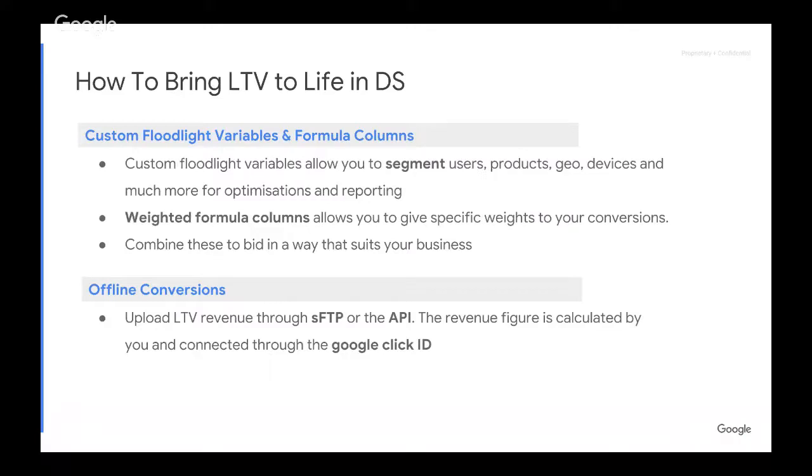On the other side, we have offline conversions. Offline conversions are a way to upload certain conversion values based on the Google Click ID, or the GCLID, and then pull that back into the data that you have in DS. Now, we have multiple ways of uploading. We have bulk uploads. We have SFTP, which is a little bit more automated of a bulk upload. But what we really want to recommend is using the API.